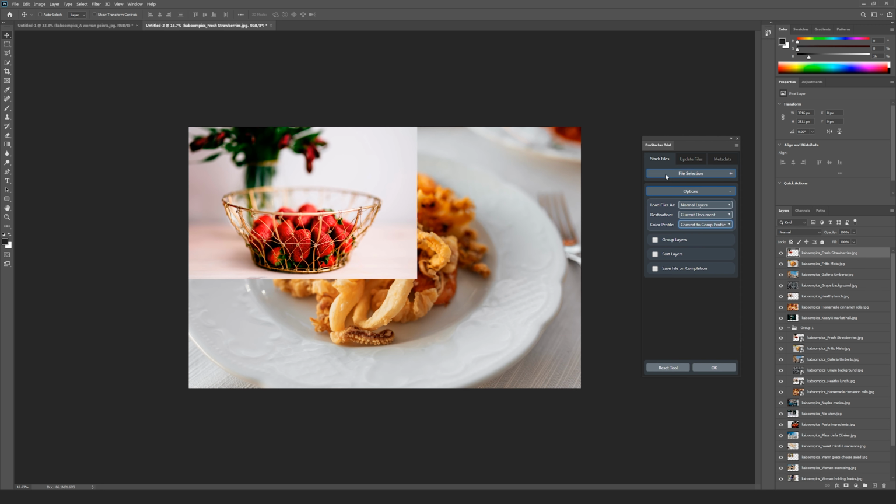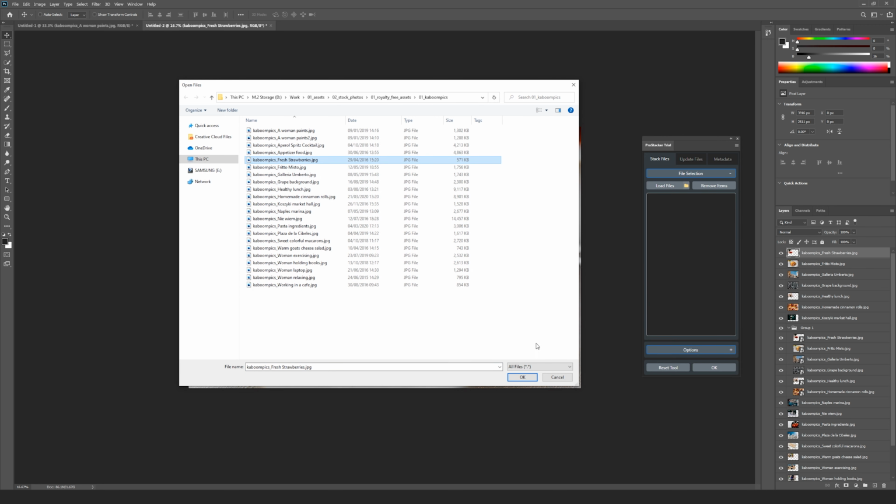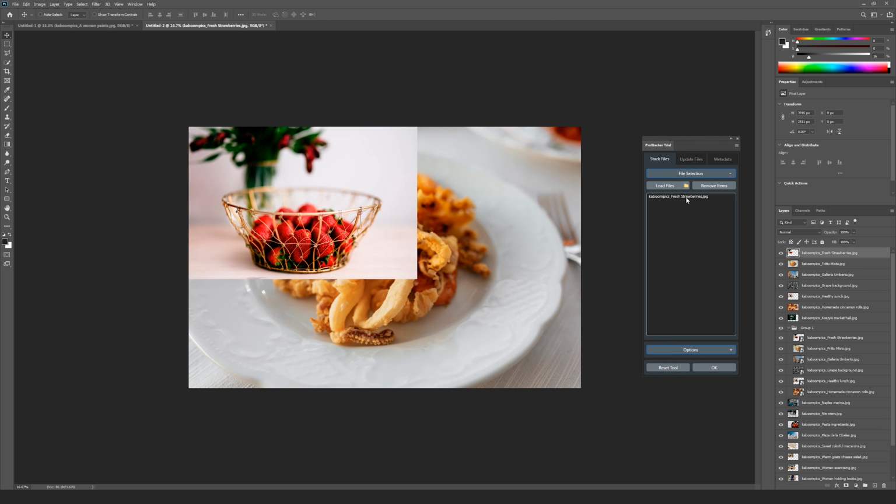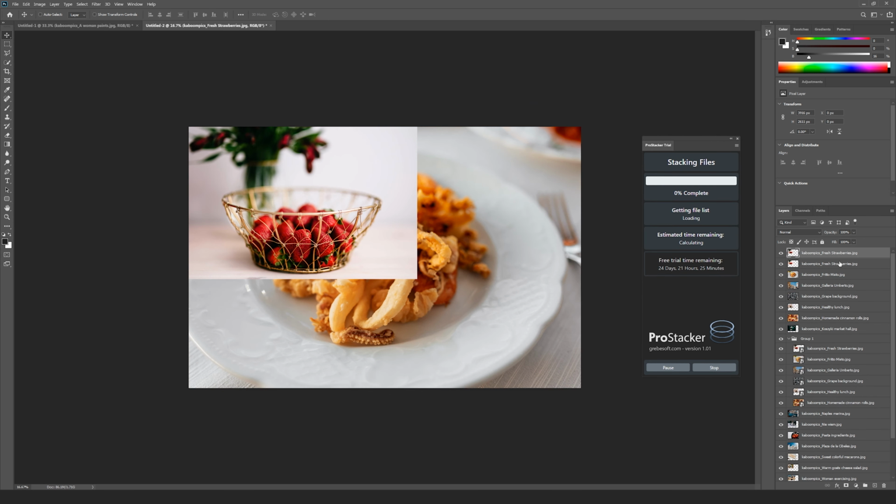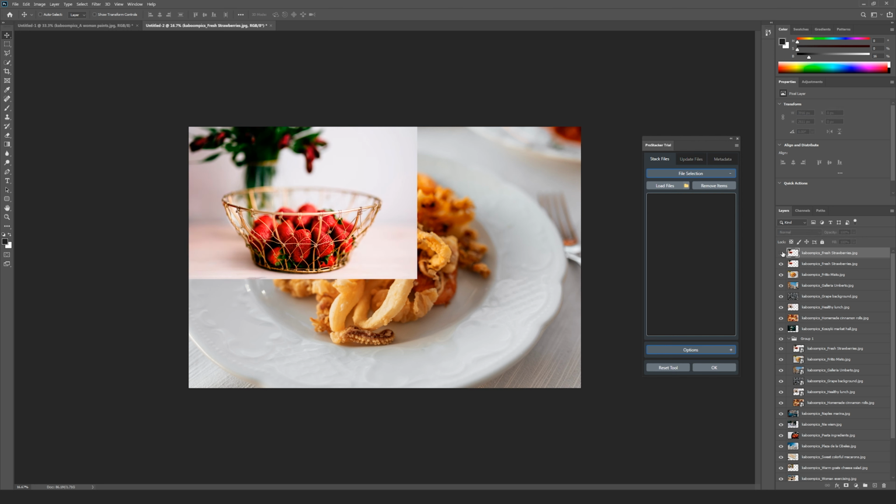I'll go Convert just to show you why this is important to do. So I'll go Fresh Strawberries, OK, we'll just load it in. And when I flick between these two, I hope it's visible in the image, the colors are quite noticeably different. This one we're looking at now is our main document where we assigned the profile. And if I turn on the layer we just brought in, you can see it actually looks more like the sRGB color profile image we were originally looking at.